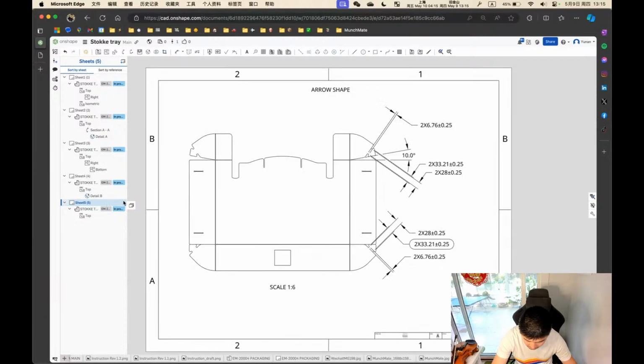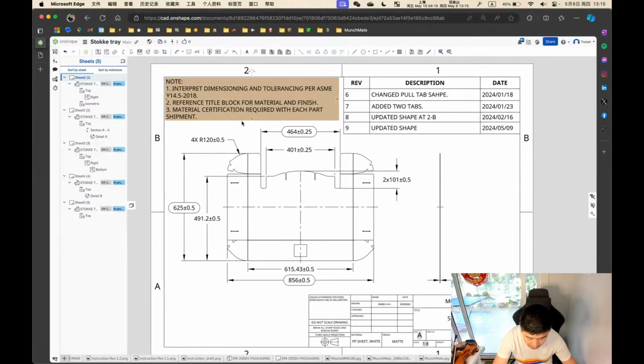Cool. Last sheet. So I want to control the locking mechanism dimension in the image. Any dimension with the bubble is something I want to inspect when I finish the product. Looks like that's it.